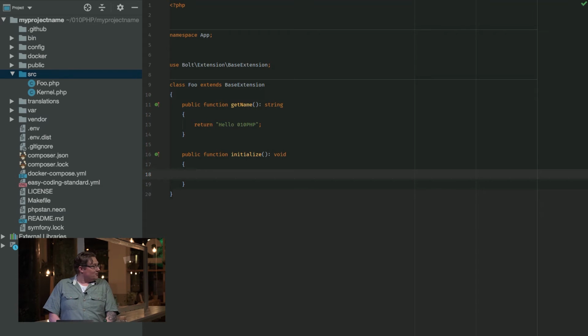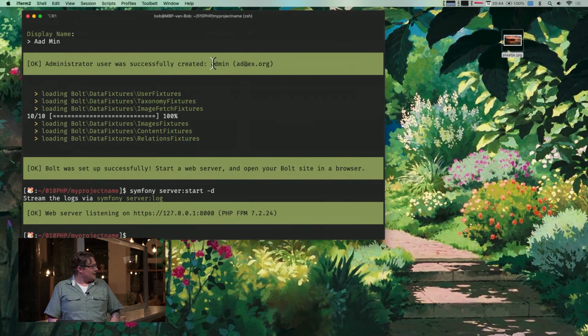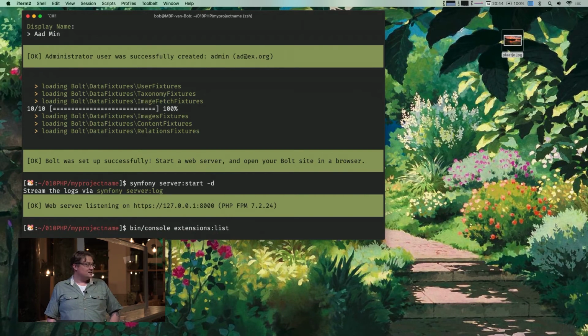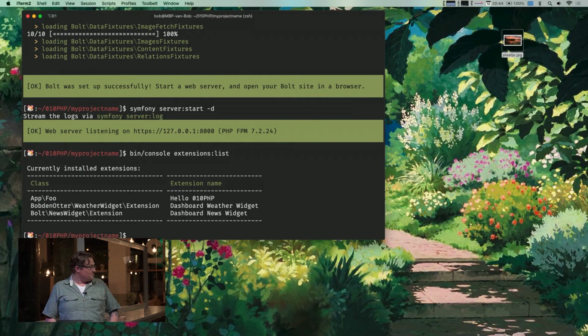If I save this file and I go back to the command line, I can show you. If I run the console command and list the extensions, you will see the dashboard weather widgets and the news widgets that you've seen before on the dashboard, but there's also the new extension, the hello null team PHP that we just created.